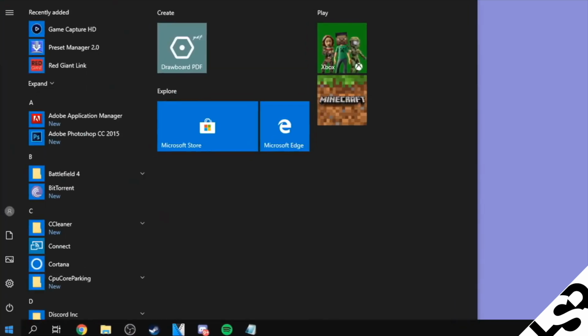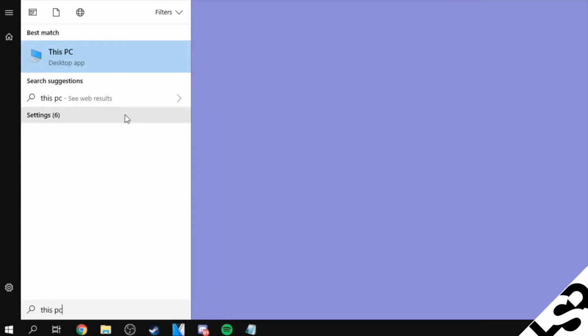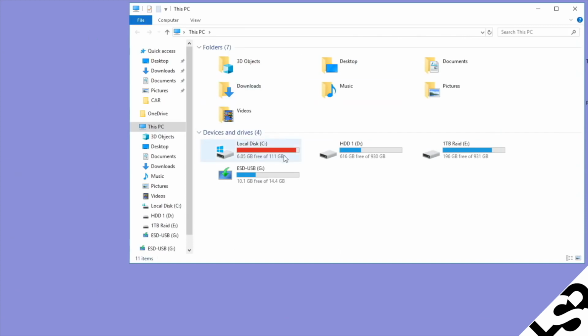And if you don't have that, search for this PC and just press enter, and it should open something like this. Now what I want you guys to do is your local drive where Windows is, normally it has a Windows icon next to that drive.